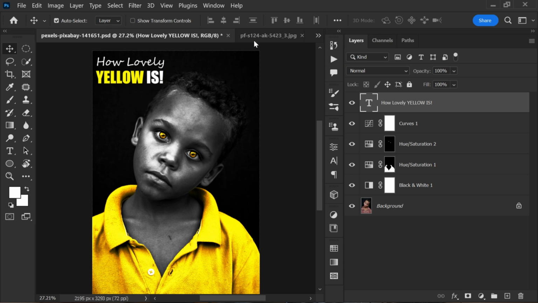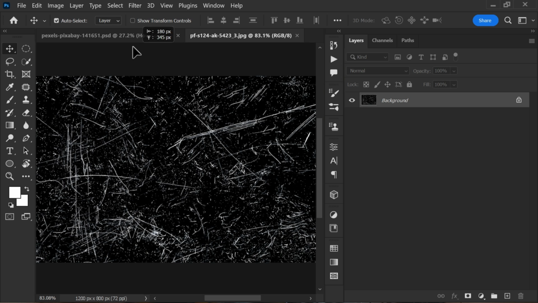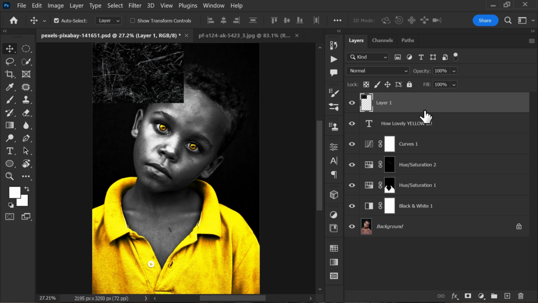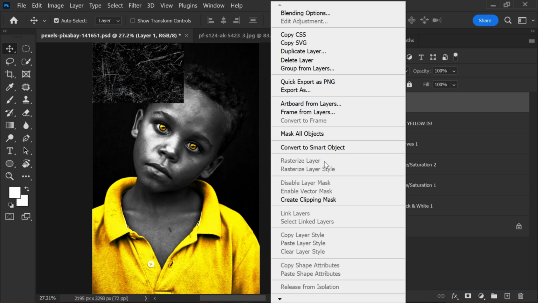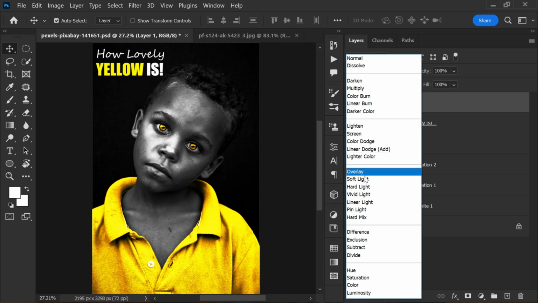Now I'm going to add some texture to the text. Fit the texture in text. Right click to the texture layer and create clipping mask. Change blending mode normal to subtract.